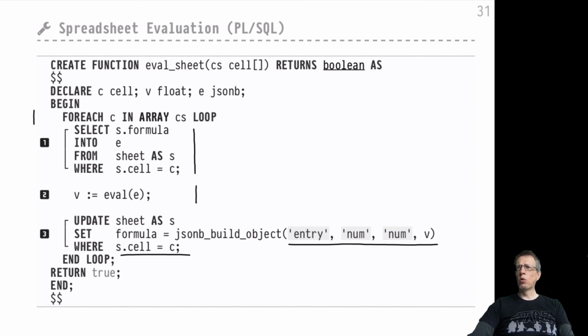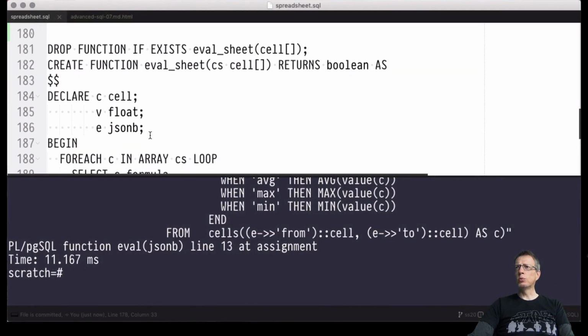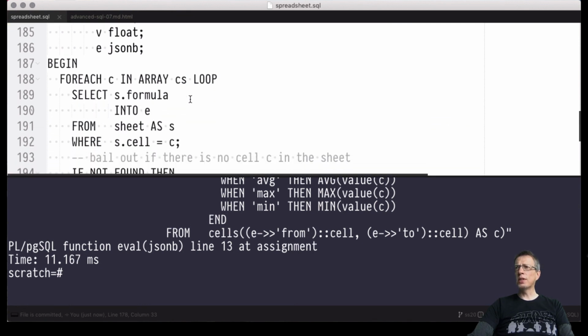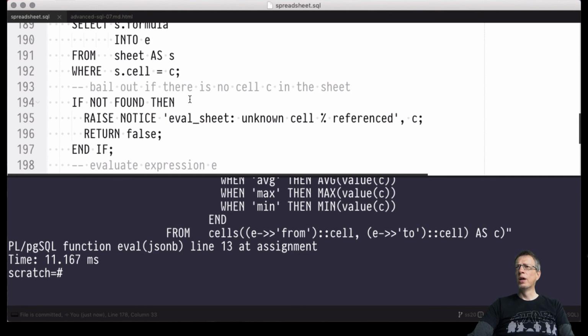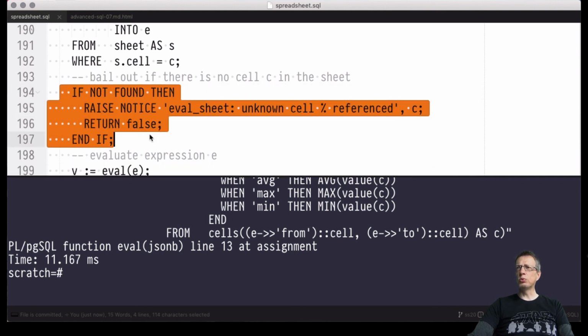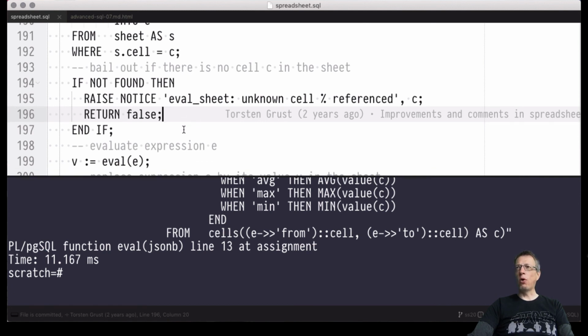Let's switch over to the terminal one last time to see that in action. So this would be the eval sheet function here. It indeed follows the code that you have seen on the slides. As I told you, there's little more here. We would, for example, complain if there are references to cells that we indeed cannot find inside our spreadsheet. But all of this is just for our own sanity. This should not happen at all, actually.